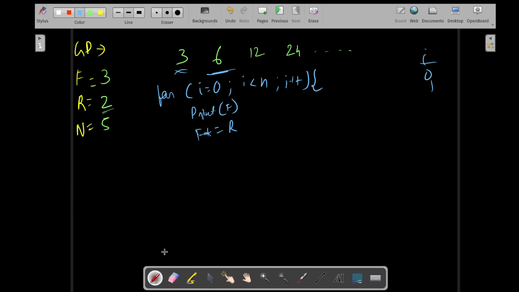So the first thing that you will get is 3. Value of f is 3. The second time i becomes 1. Now f multiplied by r will give you 6.